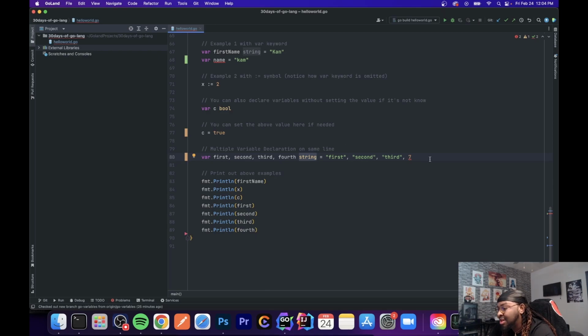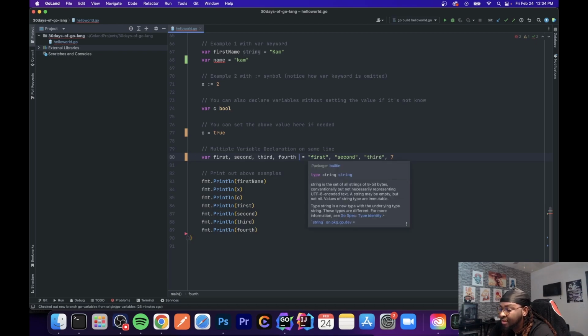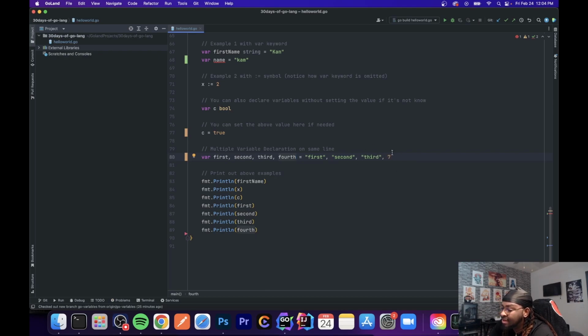But you can also declare multiple variables without hard typing the type. If we remove the string value right here for the type, notice how the error goes away. The compiler will automatically determine, hey, this is going to be 3 strings and an integer number type. So that's another cool way that you can do multiple variable declarations.